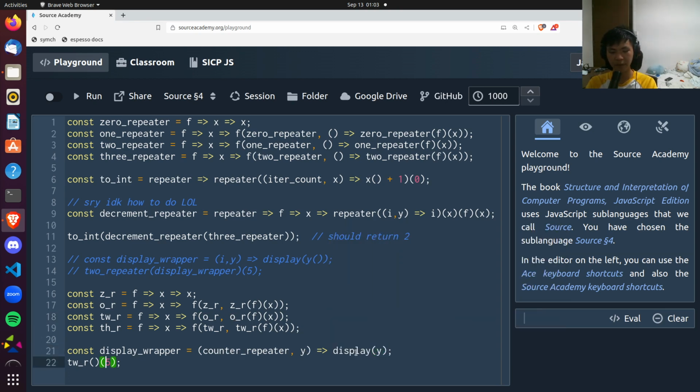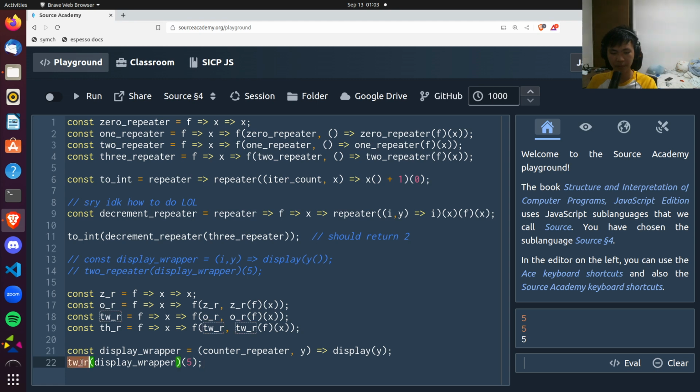Now if I pass in display, remember it didn't work, so I must pass in display wrapper. Now we can see that if I call the 2 repeater on display wrapper on the input 5, it displays it 2 times. Count the number of orange 5s there are. If I call it 3, then of course it'll be 3 times instead. So now we have successfully implemented it, we're very close right now. We see that it matches.